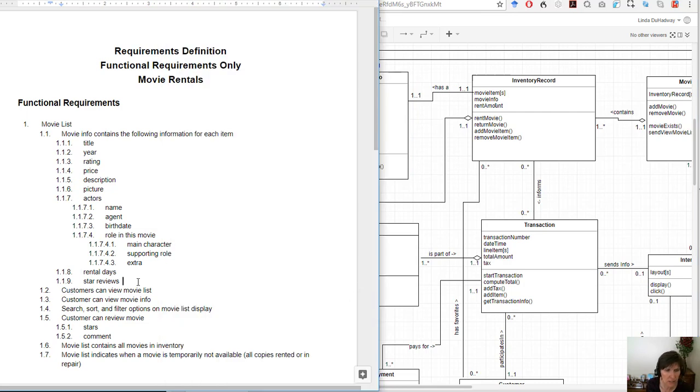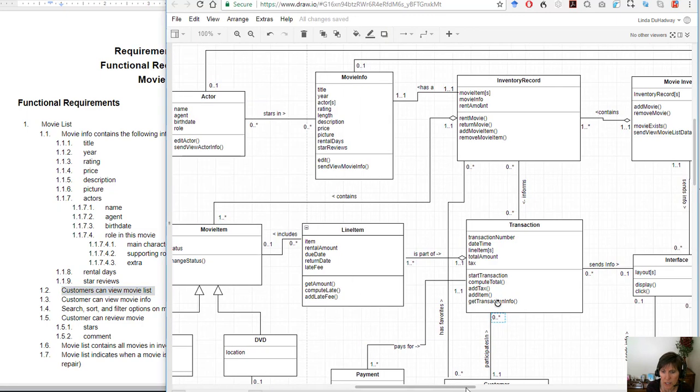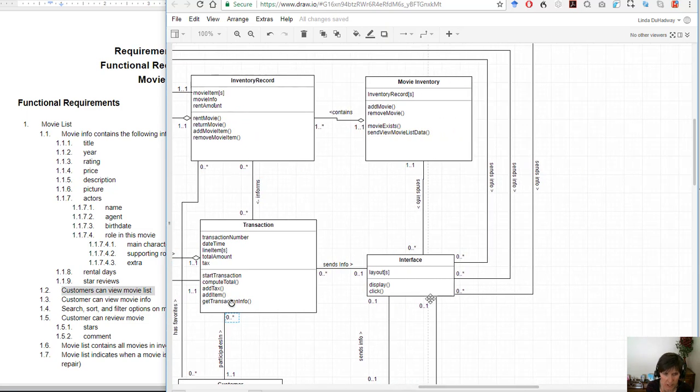Then we have customers can view movie list. So let's find out if that's going to be functionality. So where would that exist? We know that customers are going to interact with the system through the interface. And so we say we want to display the movie list. So here's a display function, but it's going to need a layout, which has got the layout there.